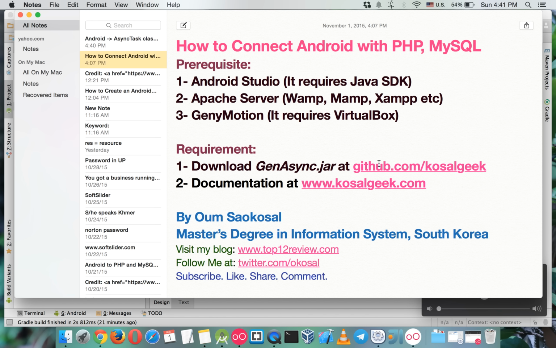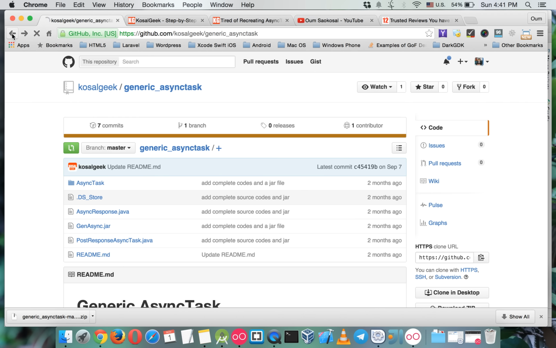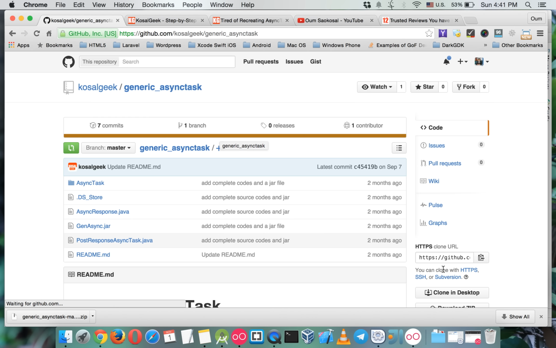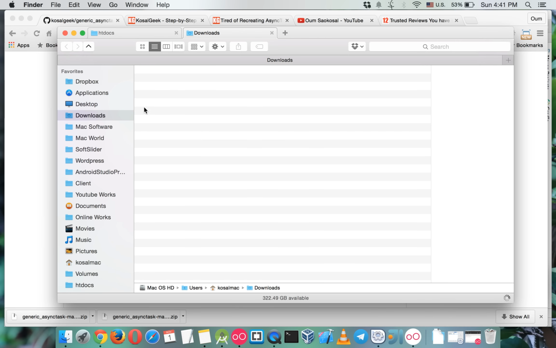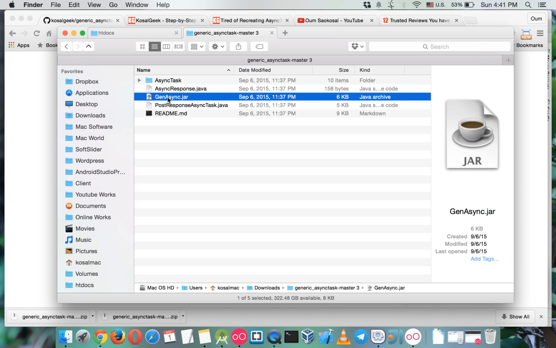So the class is in github.com/git. You can grab the code here. This is my code. Just click on this one, and then you should download it. Because I have already downloaded it, just open it and then extract it. And you need this file. If you want to see the code, you can see the code here.